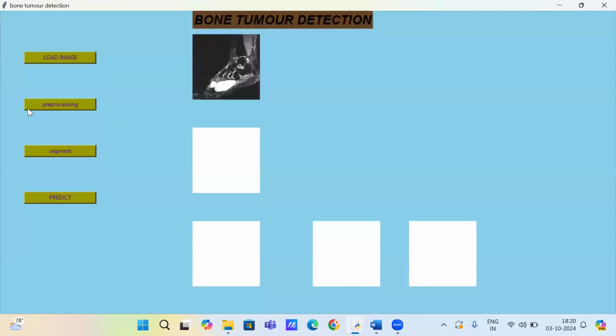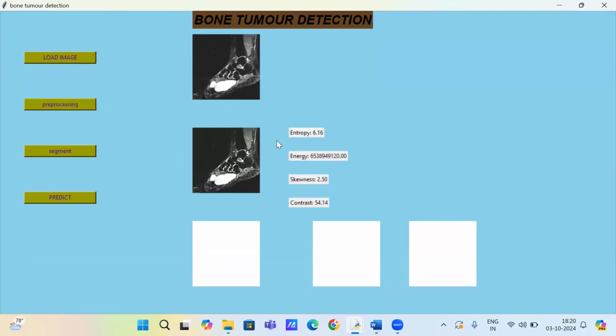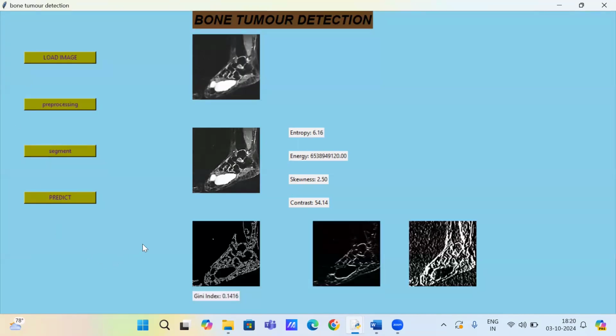Now I'll show this data, so you can have a clearer idea. After load image, we are doing pre-processing, which shows the respective image's entropy, energy, skewness, and contrast, and then segmentation. Here we have the original image, the segmented image, and predict. The predicted image is normal.